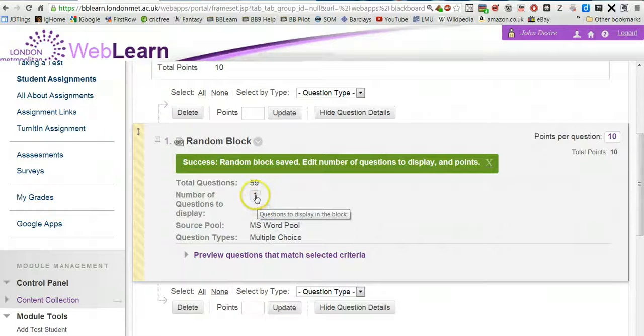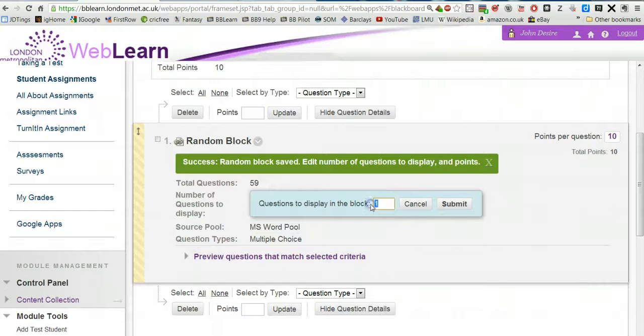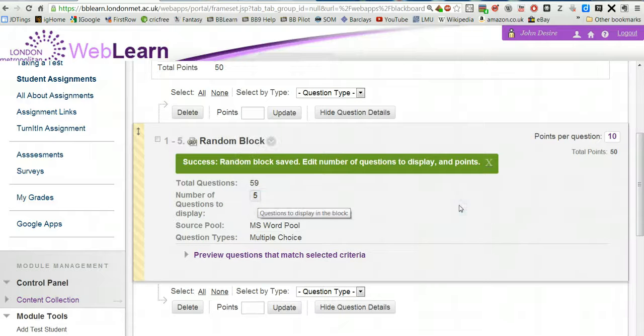What I want to do for this test is I want the system to generate a random 5 questions from that pool. What that means is every time a student takes a test, they will be given a different subset of these 59 questions when they take the test. So that is a random block.